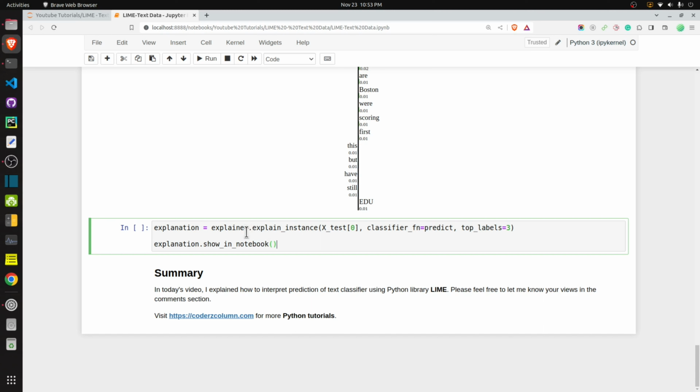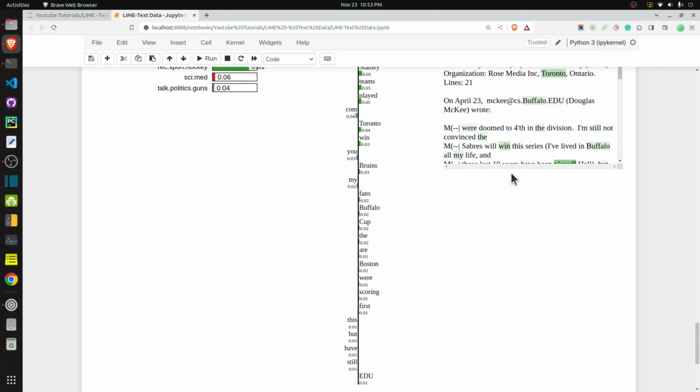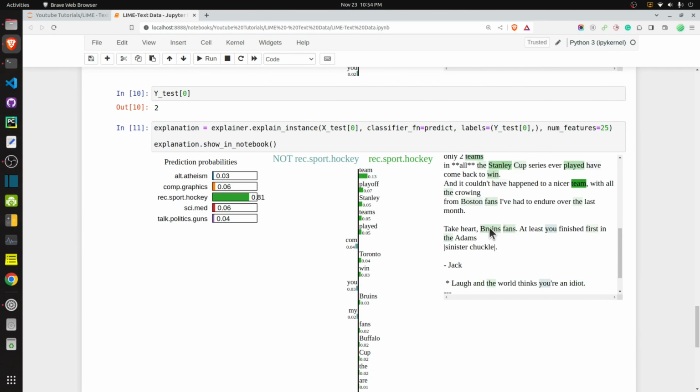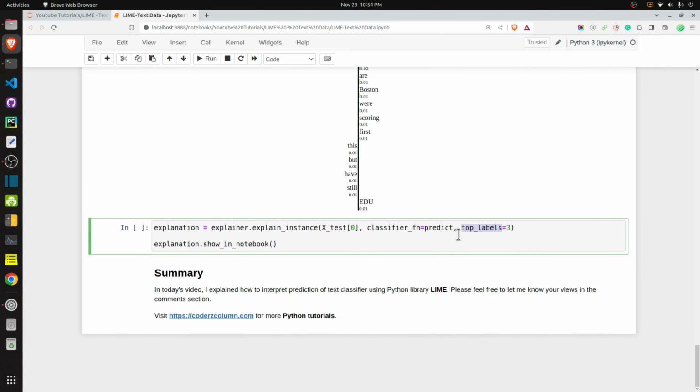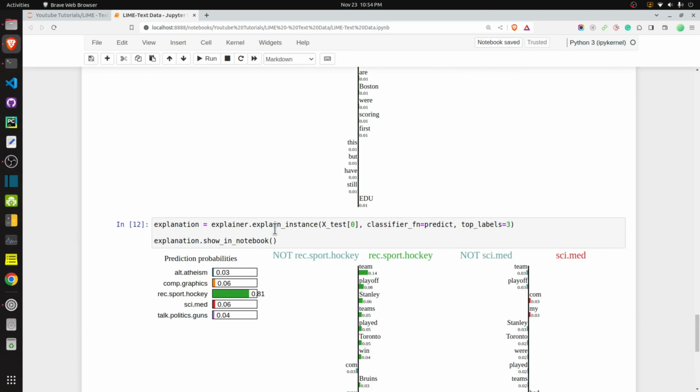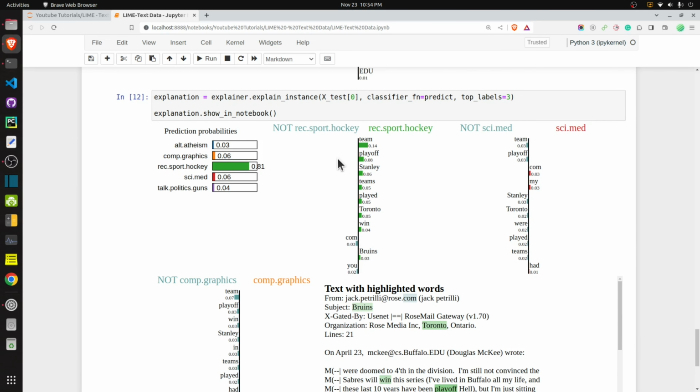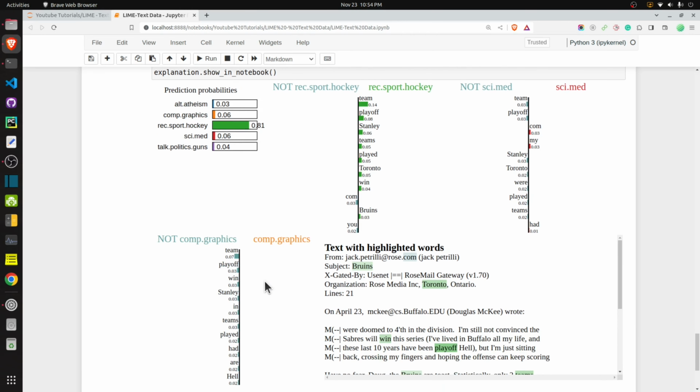Next, I have again created an explanation object, but this time I have not provided the labels argument. Instead, I have asked it to generate explanations for the top 3 labels. I want to see what the top 3 labels, the top 3 probabilities, are. So let me execute this line of code. As you can see, the top 3 probabilities are sport hockey, which is the first one, then science medical, and computer graphics.